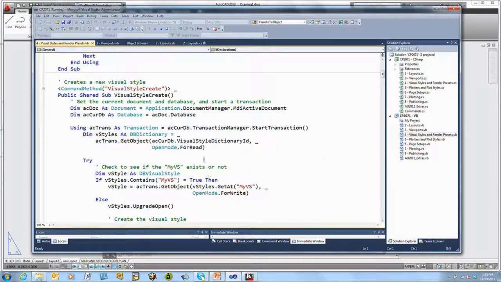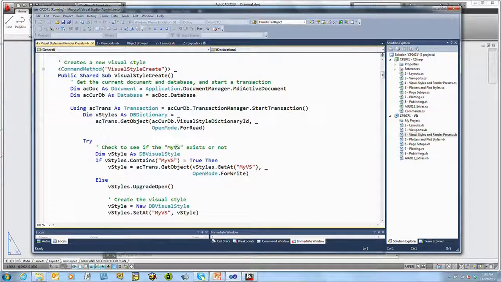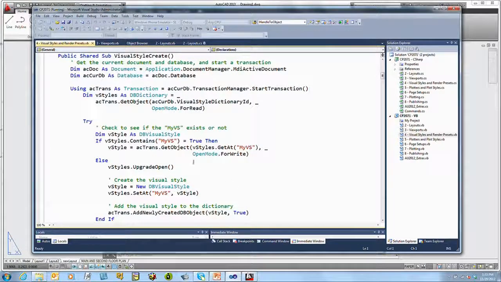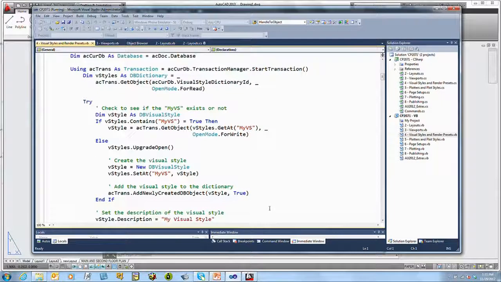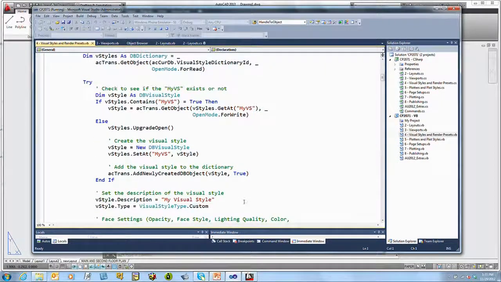The next set of code works basically the same way. I'm going to work with the visual style dictionary, and then create a new visual style called my VS. I determine whether or not it exists already in the drawing. If it does, I'm just going to open it for write so I can modify it. If not, I'm going to create a new visual style and set its name, and then add it to the drawing before I modify it.